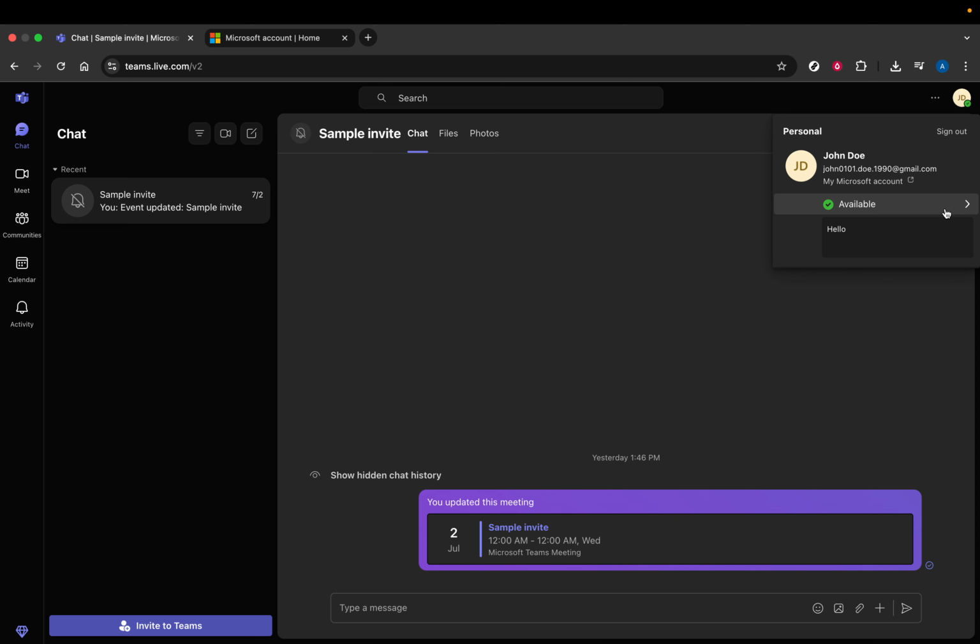Here, we're interested in changing your status. Just below your profile information, you should see your current status. This is usually set to available by default, indicating to others that you're open to interaction. By clicking on your current status, you will see a list of other status options available to you. These options are designed to give you control over how and when others can reach you, making it easier to manage your availability. From this list, locate and select the offline option.